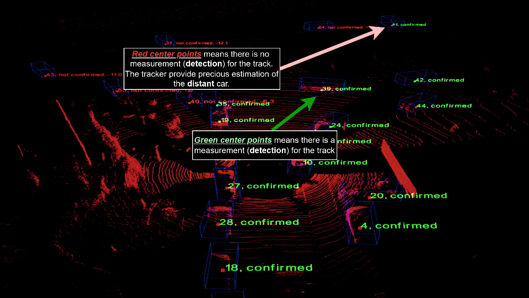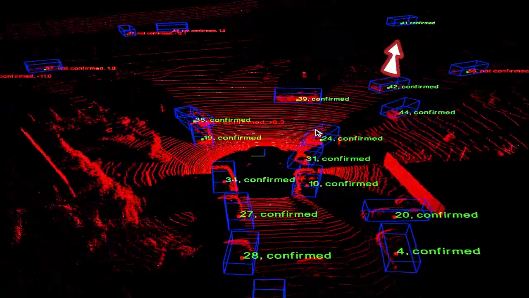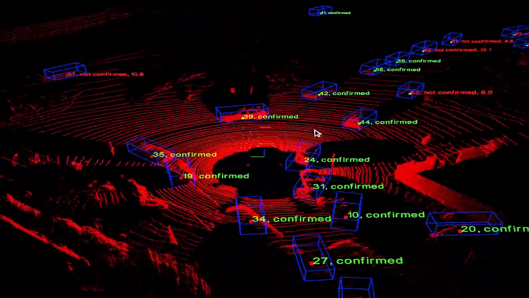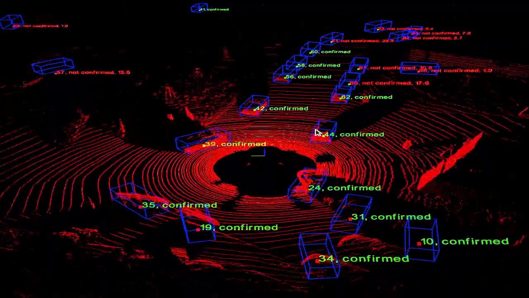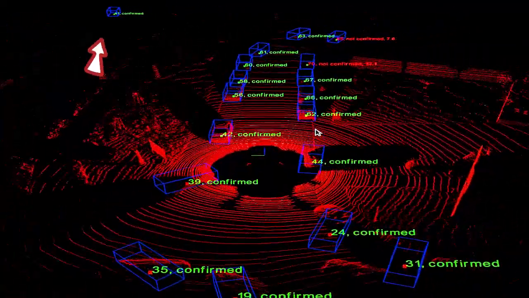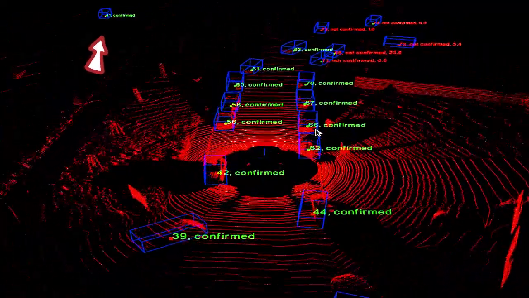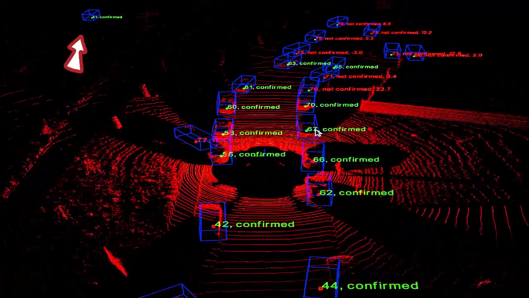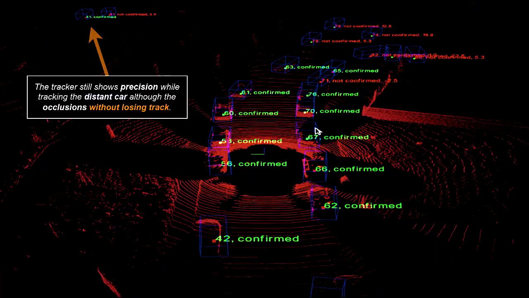Pay particular attention to the distant car labeled ID 41. Despite significant occlusions and its far range, our tracker consistently maintains tracking over time. This demonstrates the exceptional performance of our tracking approach in challenging conditions. Thank you for your attention.